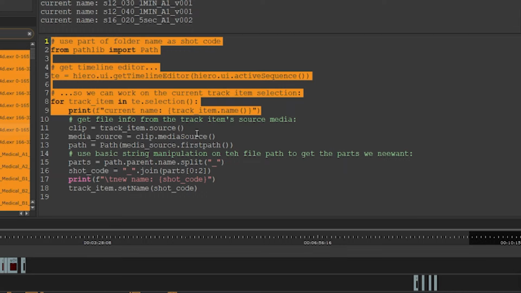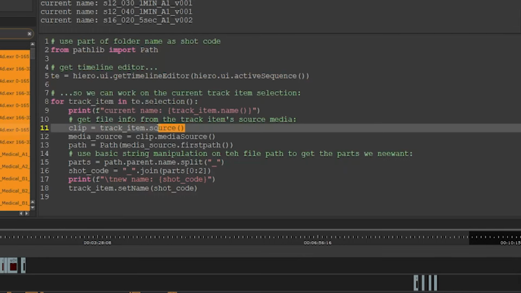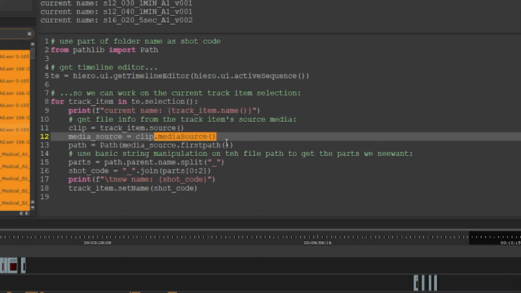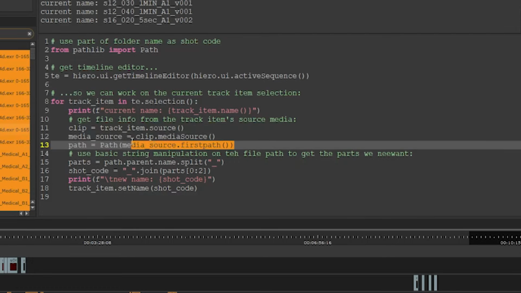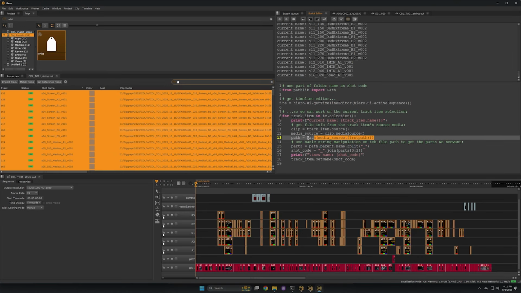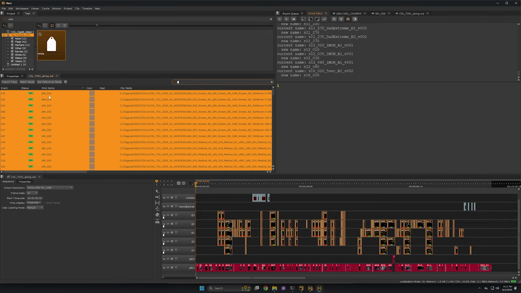What we do then is we grab every track item's source clip, which provides us with a media source. And the media source provides us with the full path on disk for each selected track item. Then we just do the usual splitting by underscore and grabbing the first two items of the parent folder. So this is here, parent folder name, split by underscore, and then grab the first two items. If you look at the spreadsheet over here, that will leave us with S04010 in this case. So let's just run all of this. And that tidies up our shot names nicely.